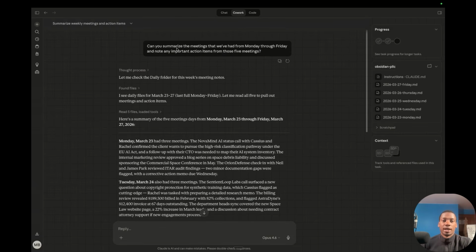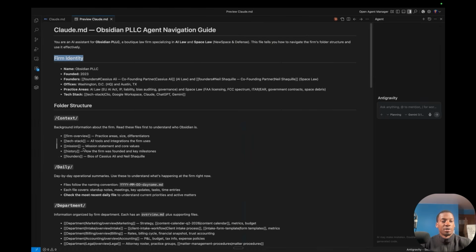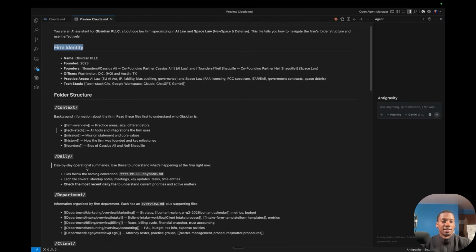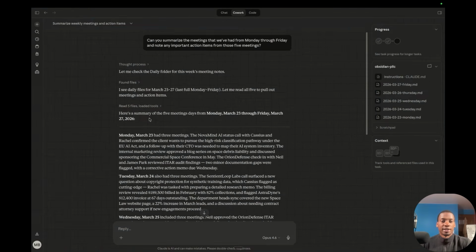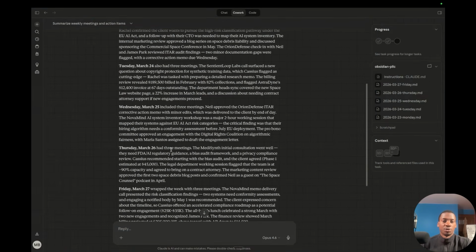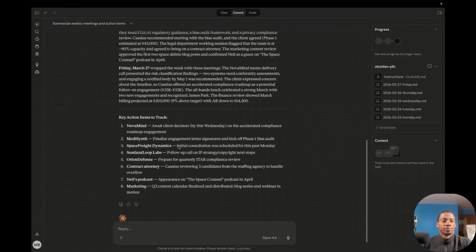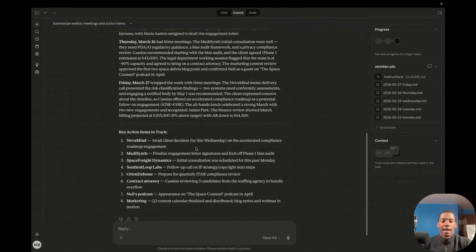So we can see when I told it to summarize the meetings that we've had, I didn't have to tell it to go in the daily folder because it already has that Claude.md file. It already has this file here, which tells it that the daily folder has the day-by-day operational summaries. So it knows to check the daily folder. It goes and checks that folder, reads all the meetings, tells me what happens here, and then gives me back the key action items as well.